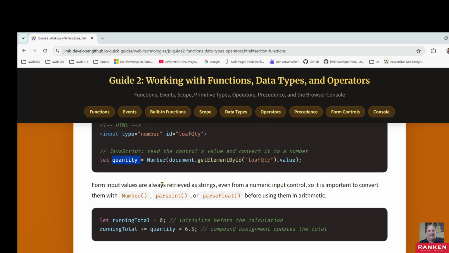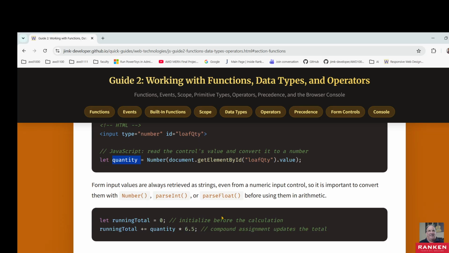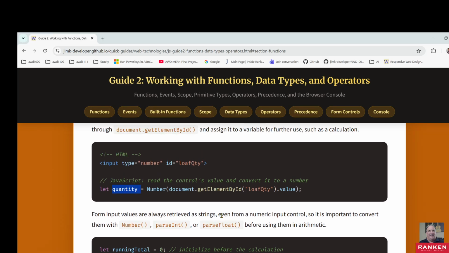For input values, form input values are always retrieved as strings. I kind of mentioned that earlier. Even from a numeric input control. So it is important to convert them with Number or parseInt or parseFloat before using them in arithmetic. So when you put things in, especially all those form input fields, they are all strings. It's only passing strings. If you're going to use them, you need to convert those.